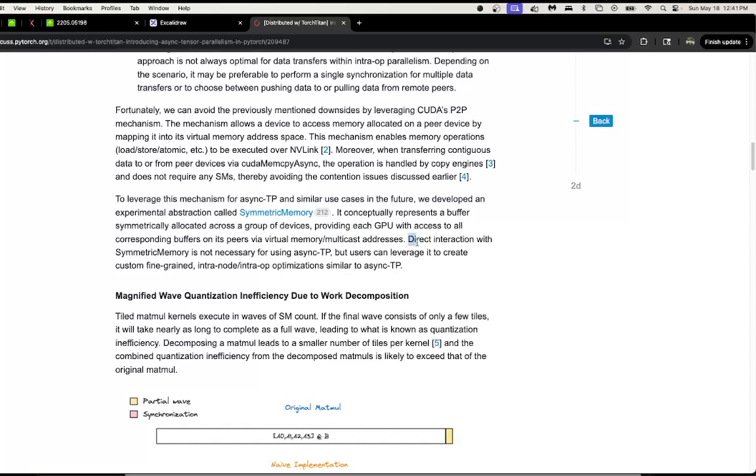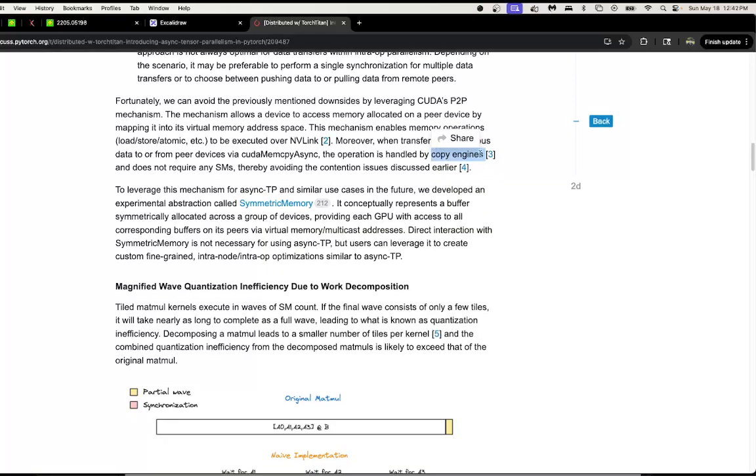And then it's very important, I should emphasize, that when doing contiguous data transfers from peer devices via this CUDA API, CUDA memcopy async, it's handled by a completely separate hardware unit, the copy engine. So it's not using SM-based communication like we discussed earlier. So you won't, in theory, run into these wave quantization magnification issues. Okay, super important. The implementation details are critical here.